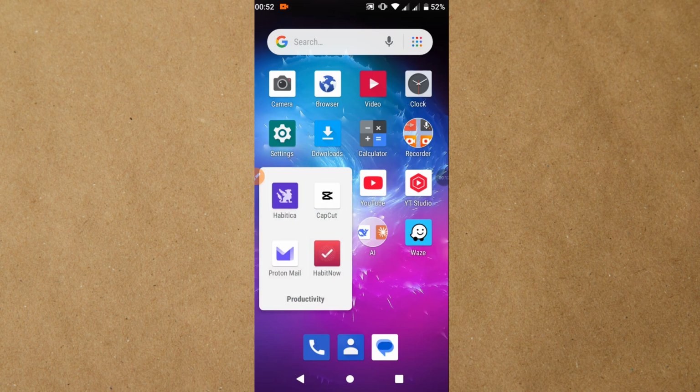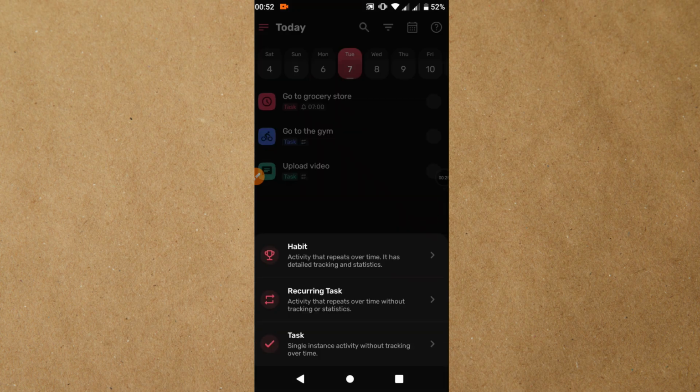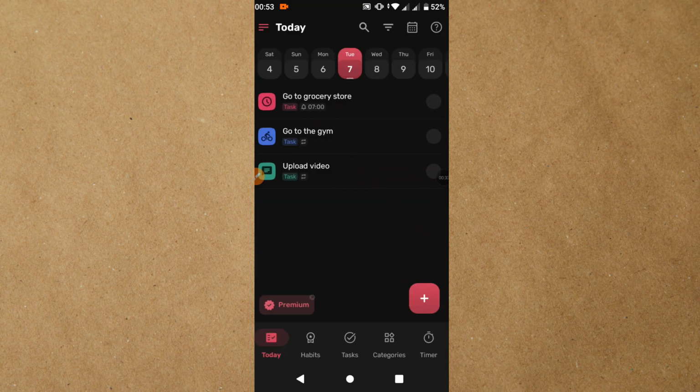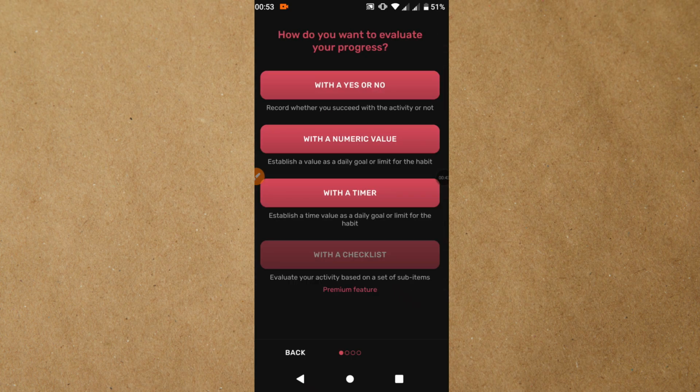Alright, let me just launch the HabitNow app on my Android. And what you want to do is tap into this button here to create a new entry, this plus button. So you can create either a new habit or a task, like a single task, and also a recurring task. So for this method, I will tap into habit here, which means an activity that you may repeat, for example, on a daily, weekly or monthly basis.